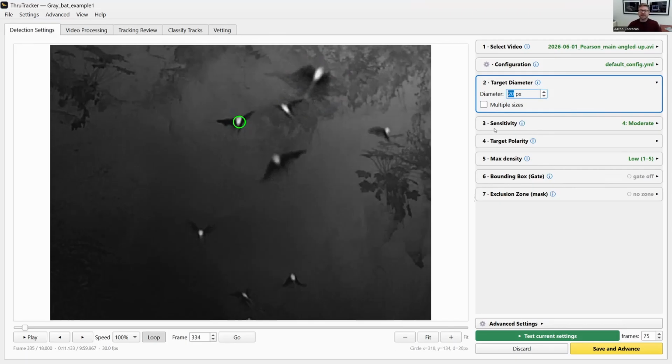All right, next is the sensitivity. This is just asking how much contrast do you get for the targets that you're trying to track compared to the background. You can see in this case, the bats are quite distinct.